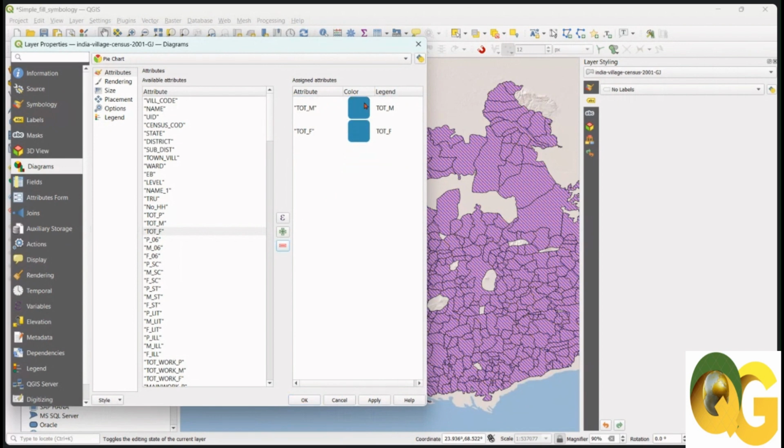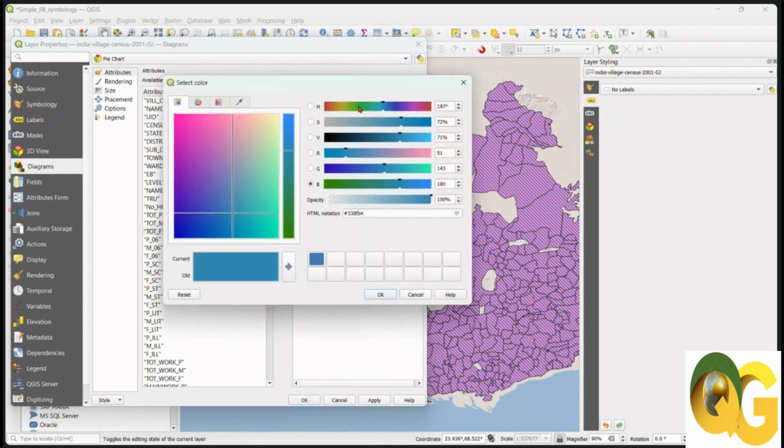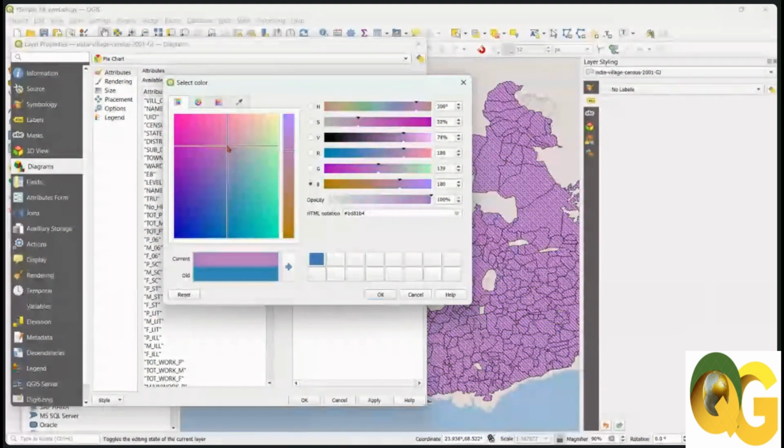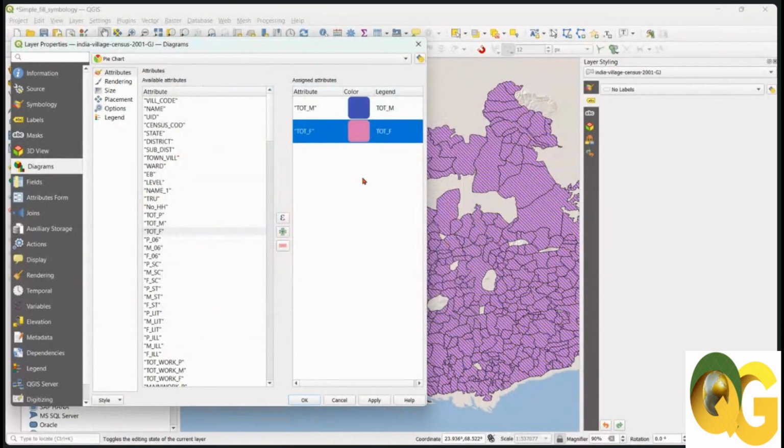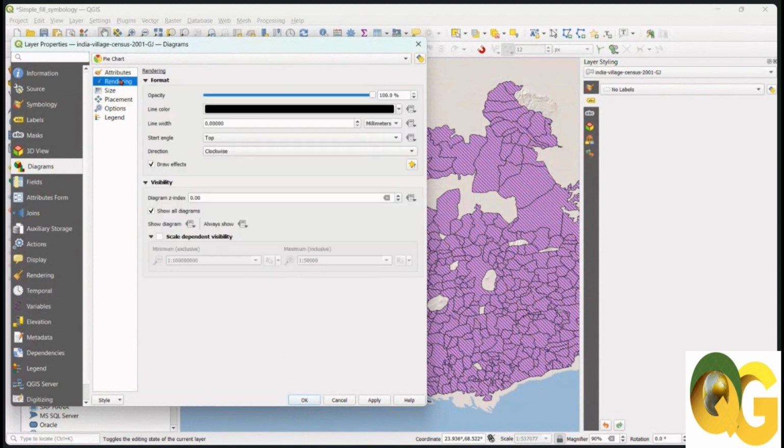Now they represent the same color, so let's change their color as well. Double click on this color box. You will be directed to this window, and here change the color as you like. Let me put blue for male. Click on OK, and let's put a little bit of pink for female population. And after this, let's go to rendering.